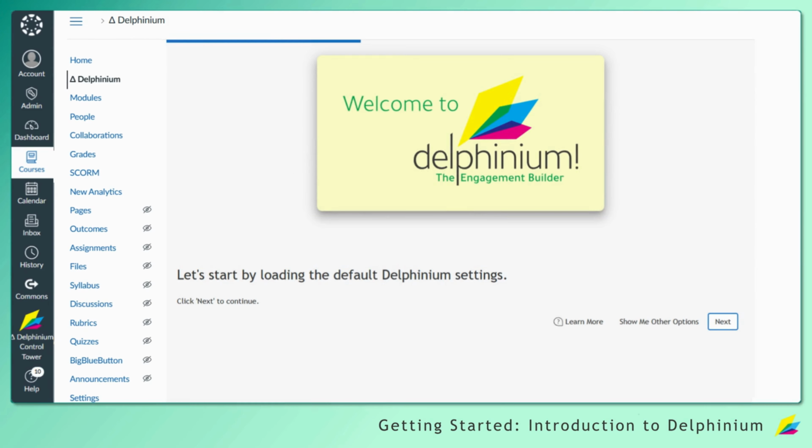Additional setup choices are available when you click Show Me Other Options. For example, you could select a different Delphinium layout template or copy Delphinium settings from another course. These options will be explained in the Layout Editor lesson. For now, we'll load the default settings. Click Next to tell Delphinium a little about your class.